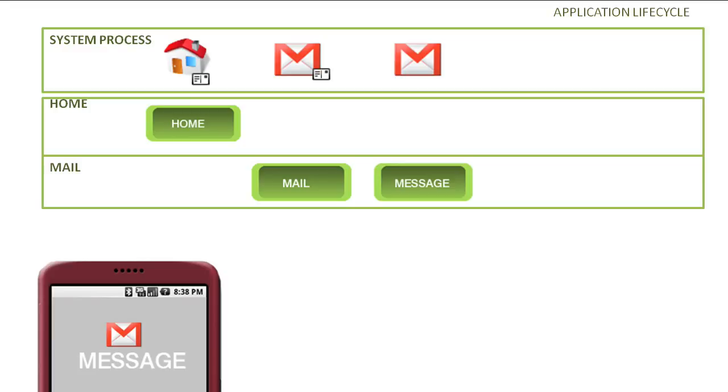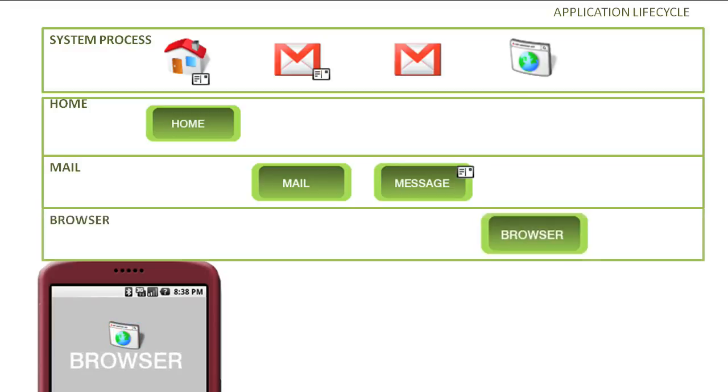So we're 2 steps in. And the next step may be to open the browser. Again, to do so, we're going to need to save the state of the message view, the message activity. So we have actually fired up 3 applications here. We have a few activities that are saved: the home, the mail list, and the message itself. The mail message has now saved its state into a parcel, stored it in the system process as well.